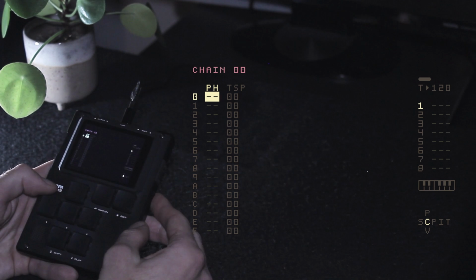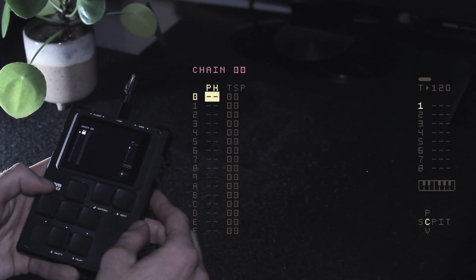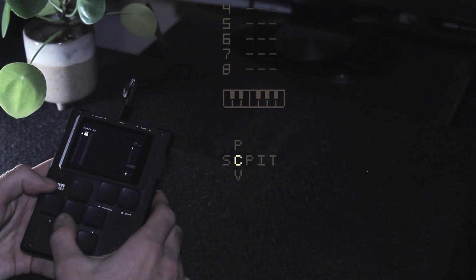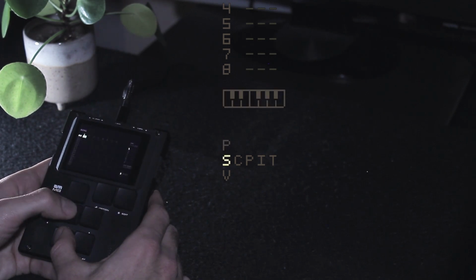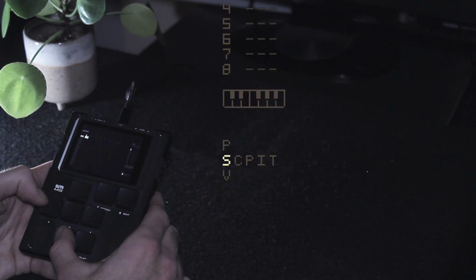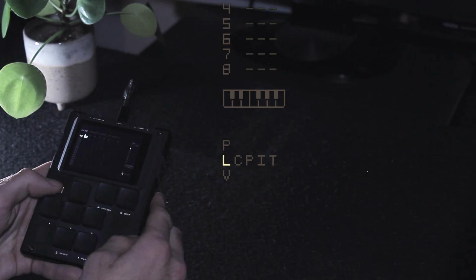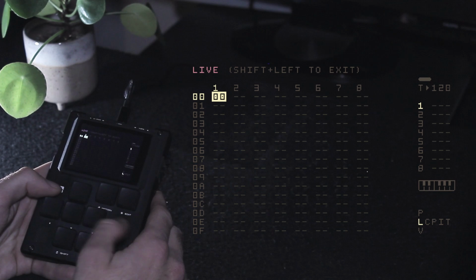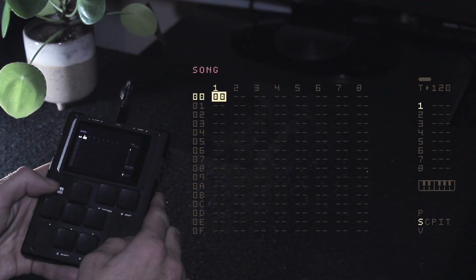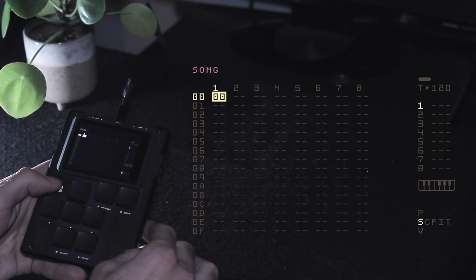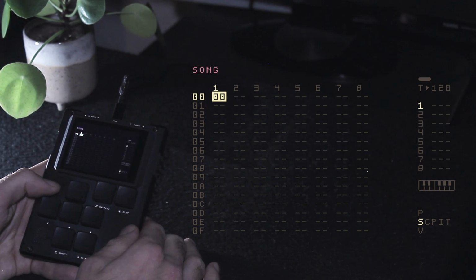Congratulations, you can now navigate the M8's interface. With this little mini-map down here, you can see where you currently are and where you can go. Now, make sure you don't accidentally enter live mode by going left from the song screen. If that happens to you, just navigate left again to exit it, and don't worry about it for now. We'll get into this a bit later.